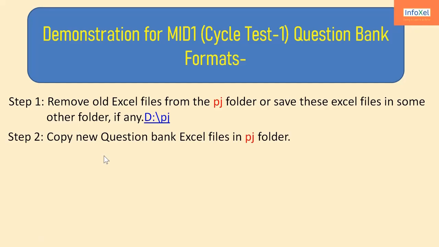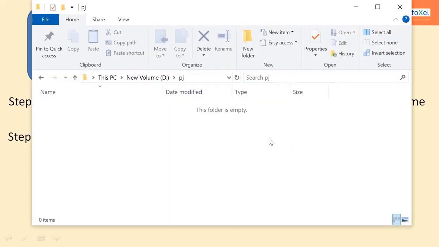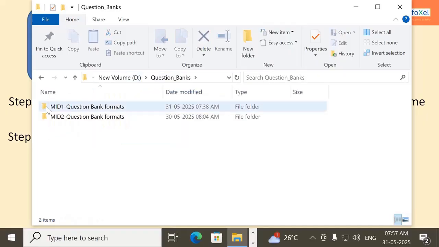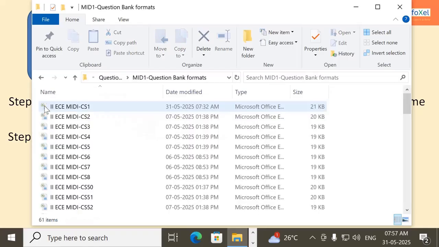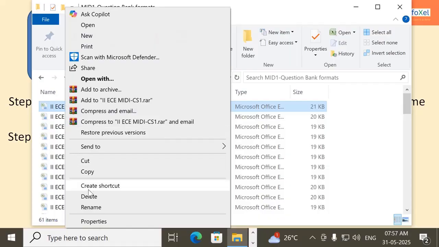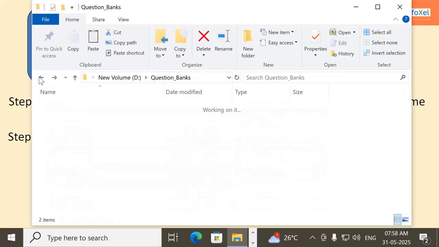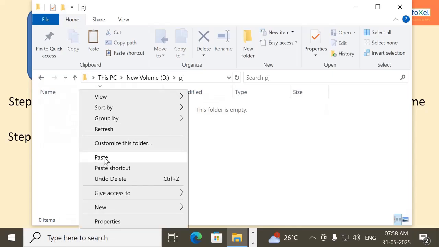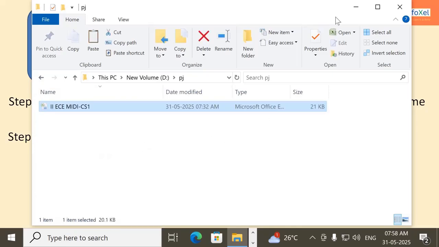Second step, copy new question bank Excel files in PJ folder. So we'll do that one. So go to D drive. These question banks are here. Mid one question bank format. So let me copy one question bank file. Copy, paste in PJ folder. Paste. Okay, that is done.